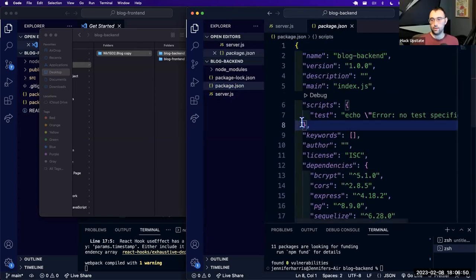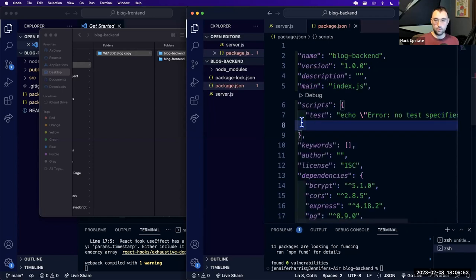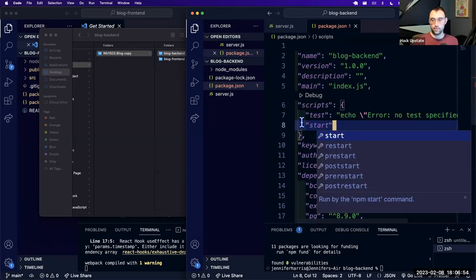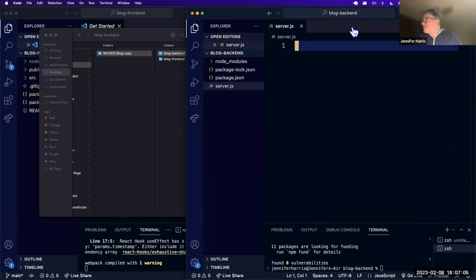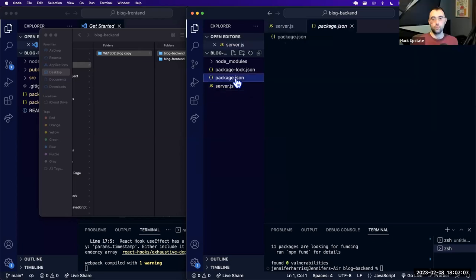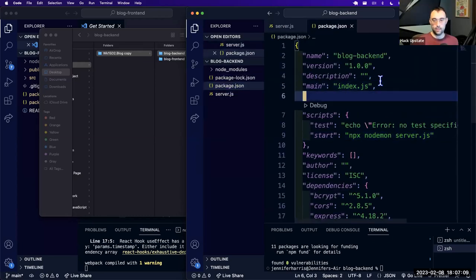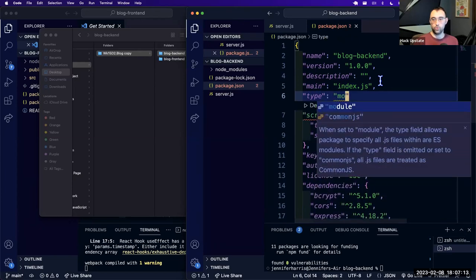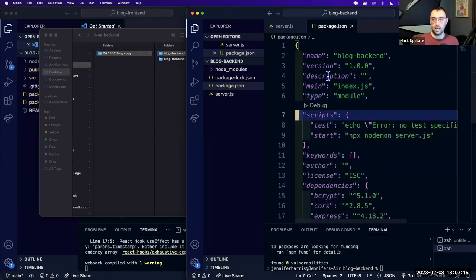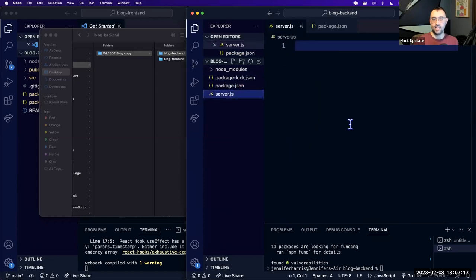We're going to add in our start, and we're going to do our npx nodemon server.js. And on the top, there was something about a module. Oh, good memory. We have to add in our type as module. And now all you should need to do is get the server.js caught up, and you'll be good to go.